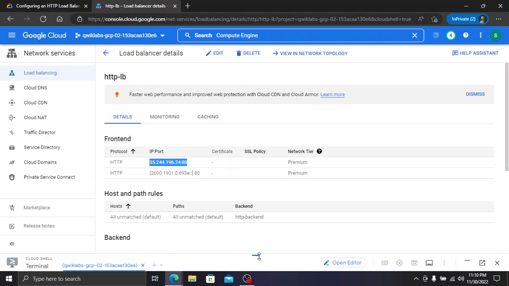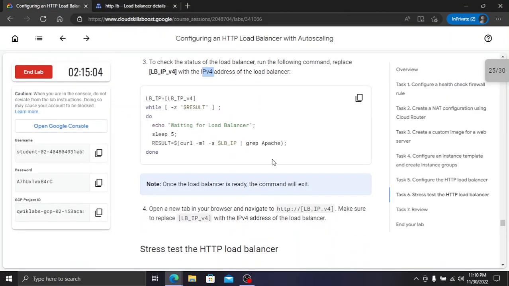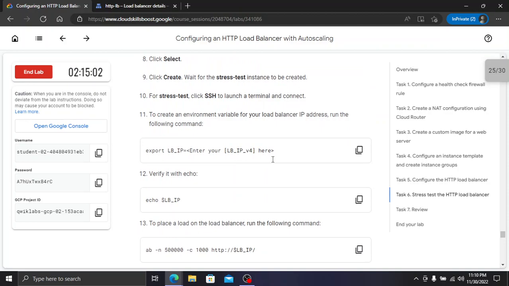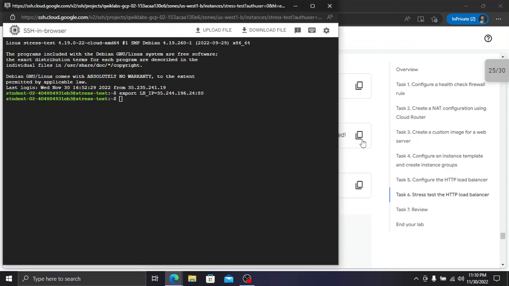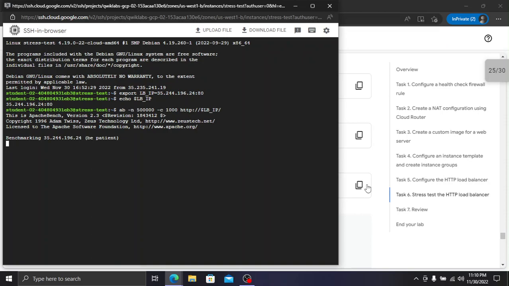And remove this text, paste it there, press enter, and then scroll down and let's verify it. Okay, now copy this code, paste it here. Okay, we need to wait here a little bit, so let's wait.